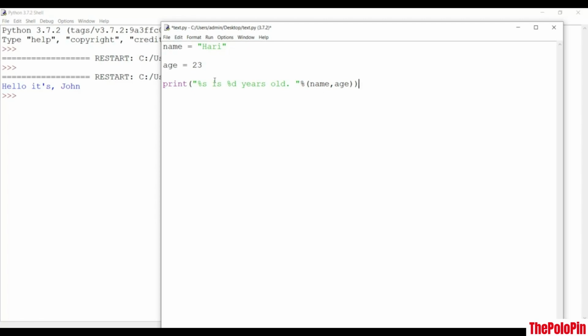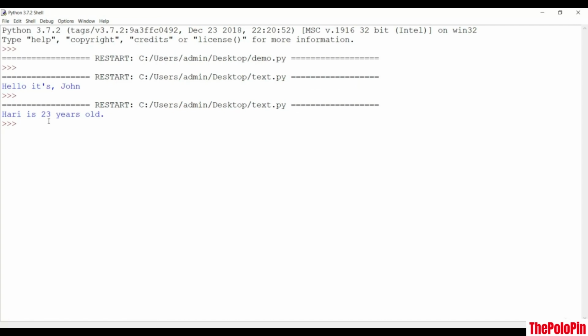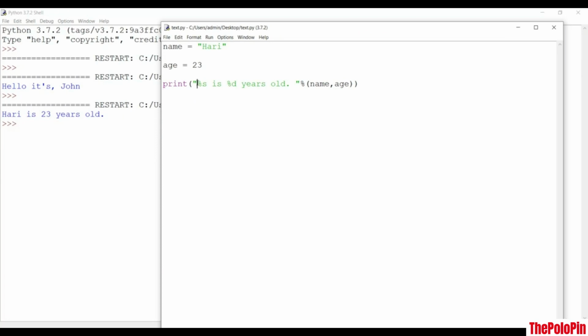So we have now created another program using the same argument specifier, but now we have included both the string and the integer inside the same print statement. Let's save this and press F5. Then you can see Hari is 23 years old. Instead of the %s it will be Hari, and instead of the %d it will be 23. So this is basically your specifier for this argument, or for the values name and age.